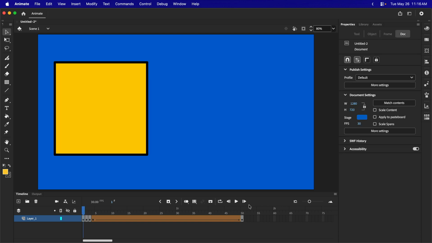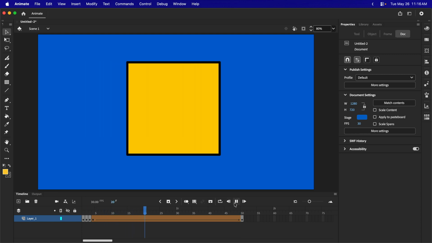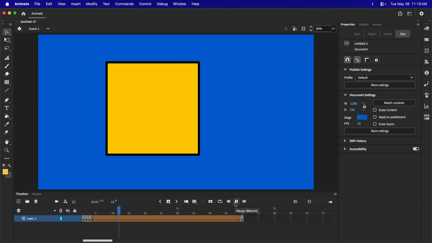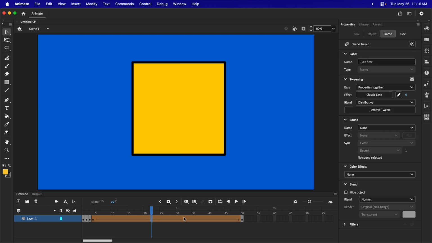So if I play this back now, we start out with our frame by frame animation, and then it slides into this very linear animation for our tween. So if we want to adjust the way that this tween works, we can select any of the frames that make up the tween. And if we look in our properties panel, we're now in our frame properties, and we can see we have a section all about tweening. We can remove our tween from here, but we can also change our easing effects.